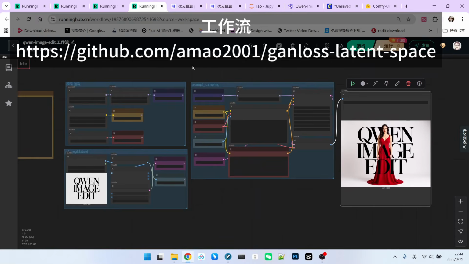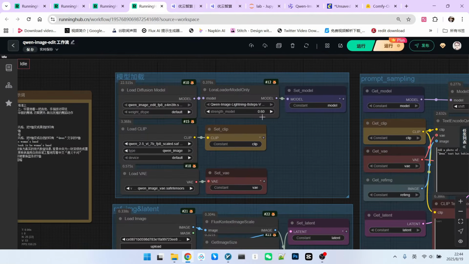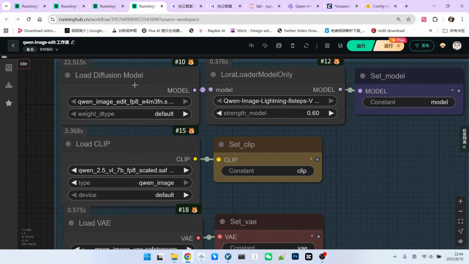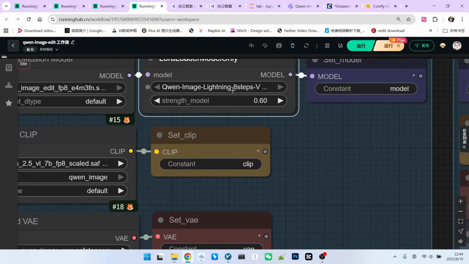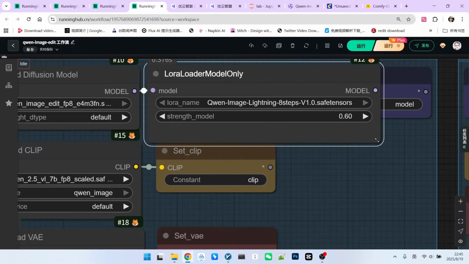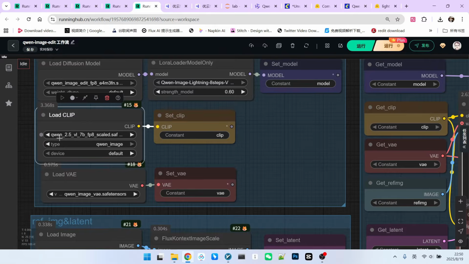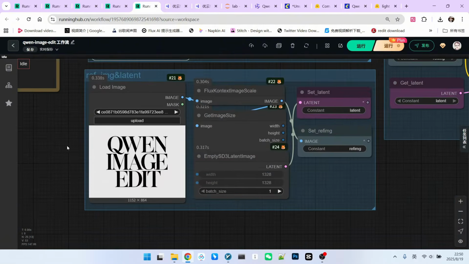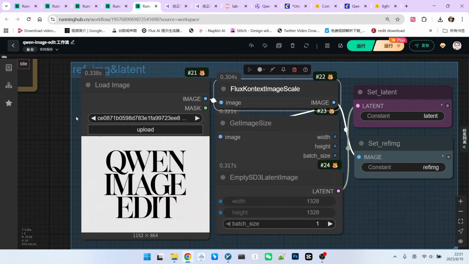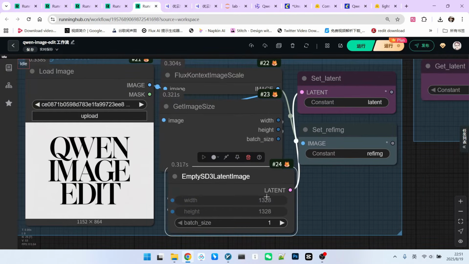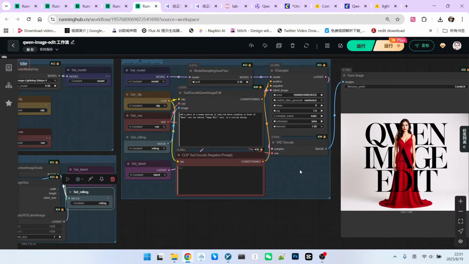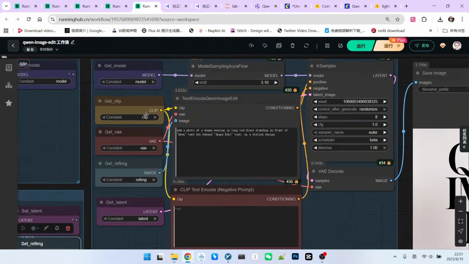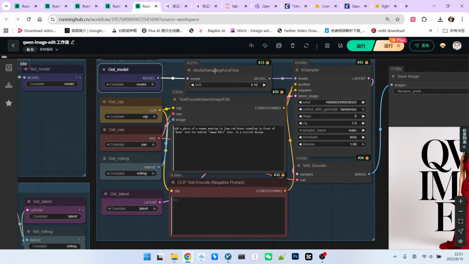Let's look at the basic construction of this workflow. First, the model loading part. We need to load 3 model components. The main model, a LoRA model. For acceleration, we recommend the 8-step version, with a weight of 0.6, and our clip, text to image clip. Next is the image part. We scaled the image using the Flux image scale node, obtained its width and height, and then generated a corresponding empty latent. Then, we move to the most important part of our workflow, the sampling part.